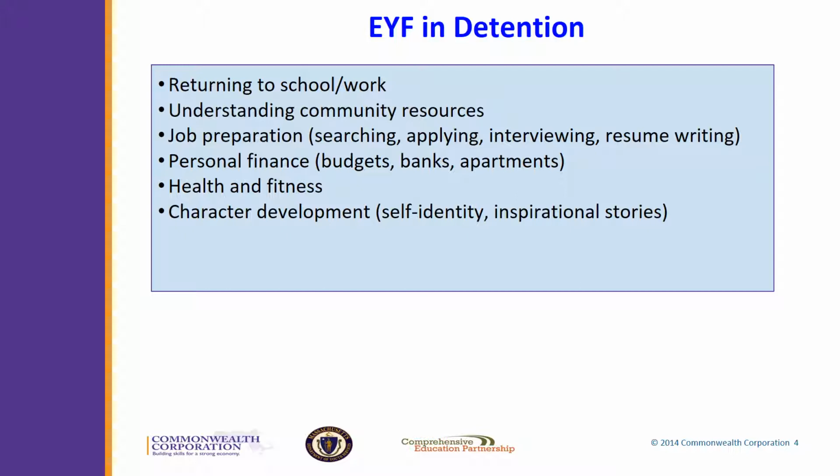Now let's take a closer look at the EYF curriculum and the different programs. In detention, students will focus on navigating potentially challenging conversations when they return to their communities. Students will prepare to discuss their return to school with their sending school's counselors or their return to work with their employer. Students will also learn about community resources that can help them find employment or help them with academic goals or independent living needs.